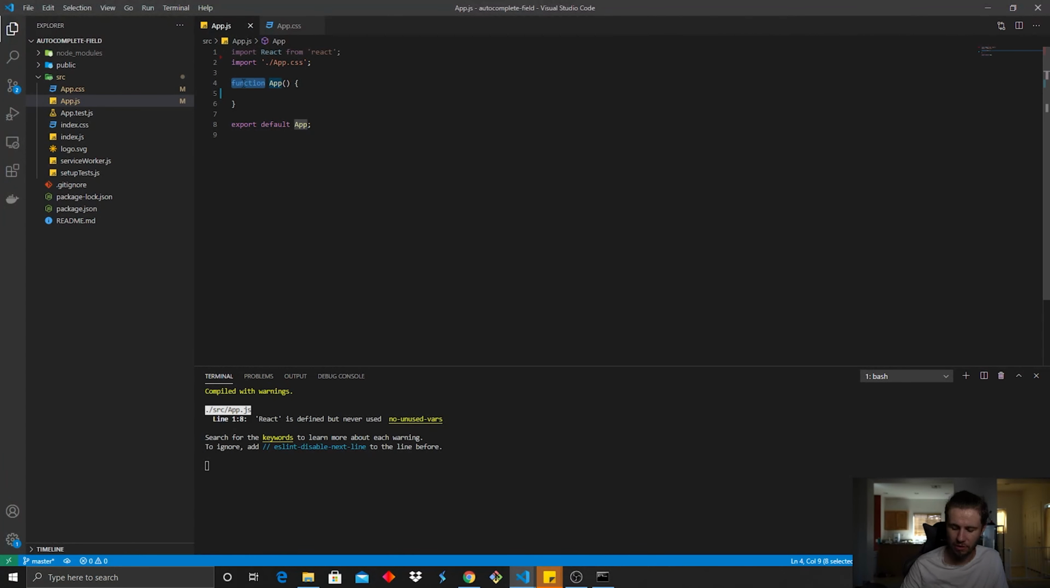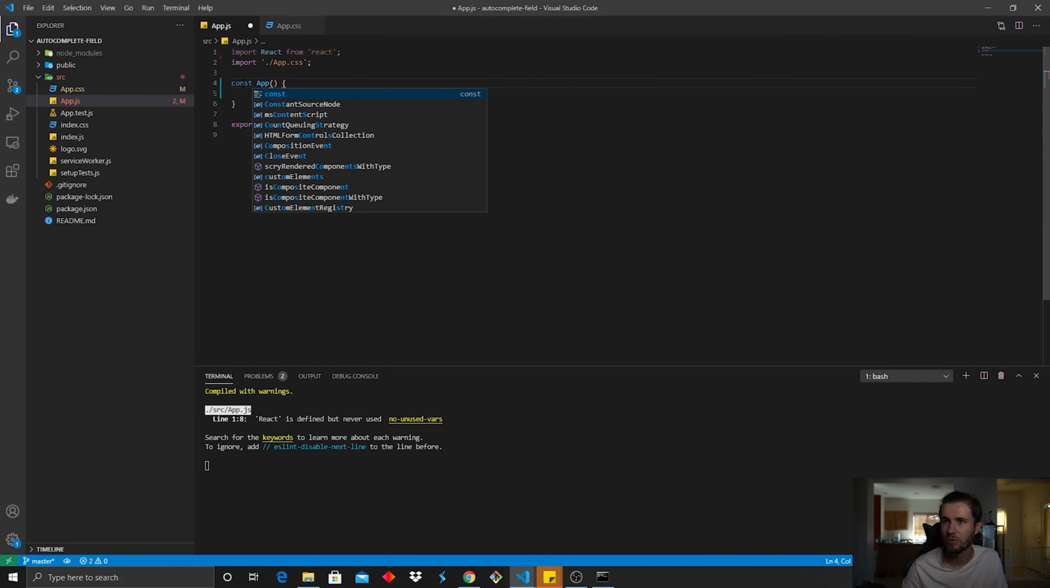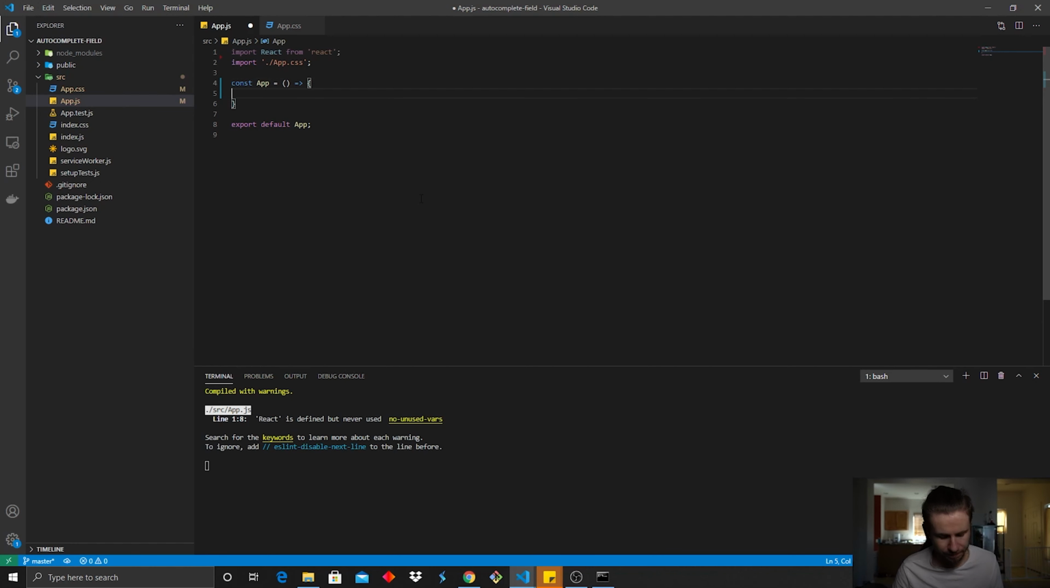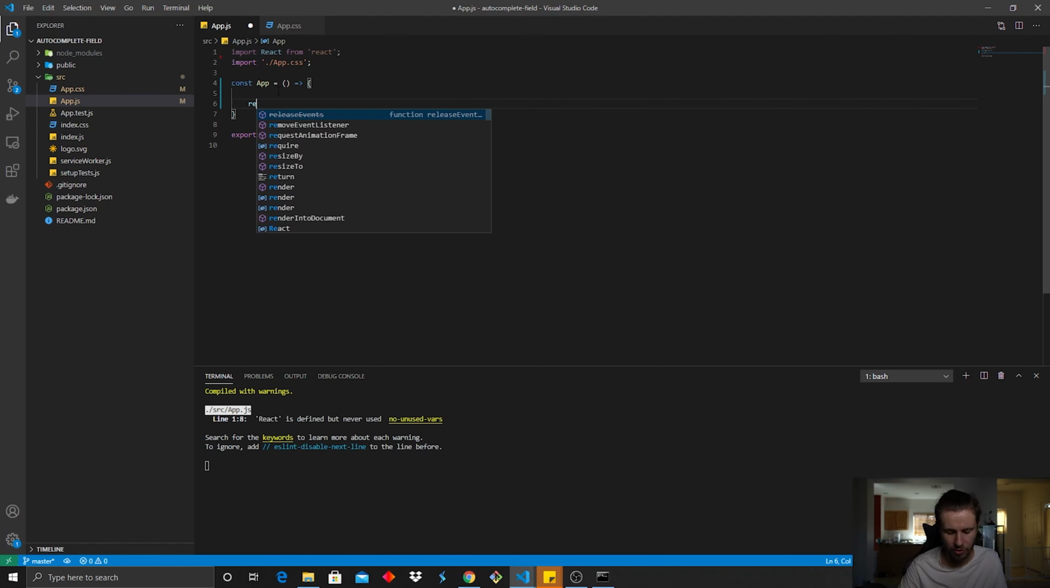All right, so what I like to get started with is just changing things to a scoped workspace. So I like using const and then changing this to an arrow function. Does the same thing, it's just my normal workflow. I like the scope of things. You can use function App, I'm just not going to. We're gonna do a return statement.